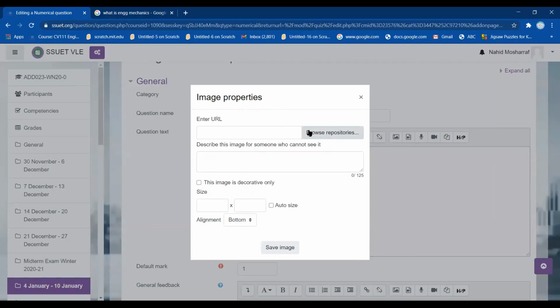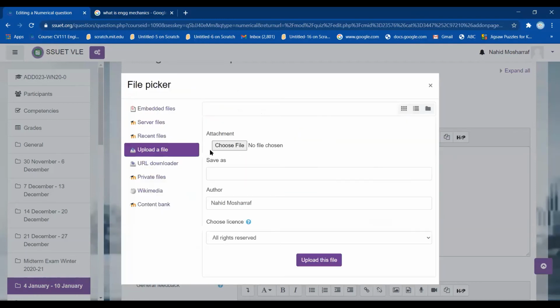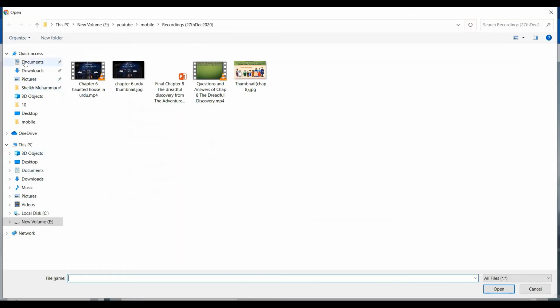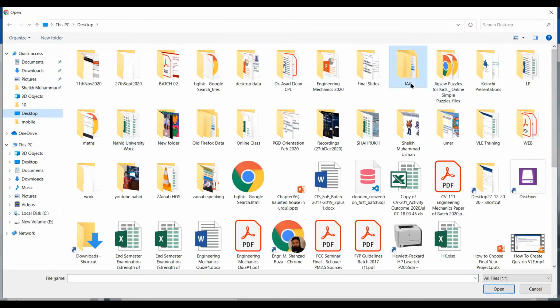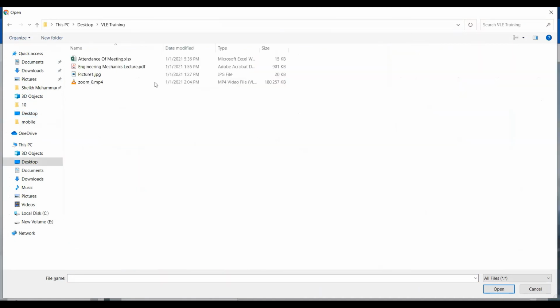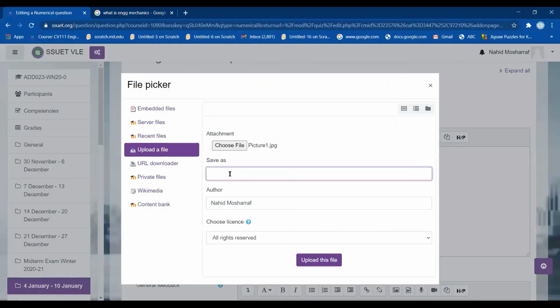In this, you can provide the URL of any video, and you can go to browse repositories and choose file. In the choose file, I have put a numerical question on the desktop, let me show you, VLE training. For example, this is the image question and I am writing its name is numerical.